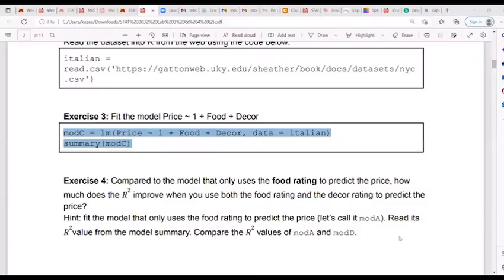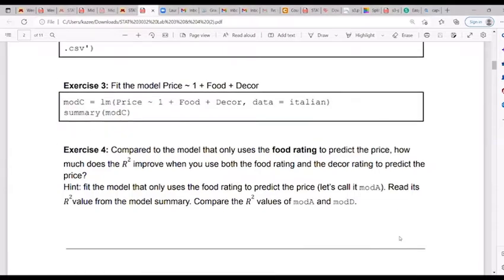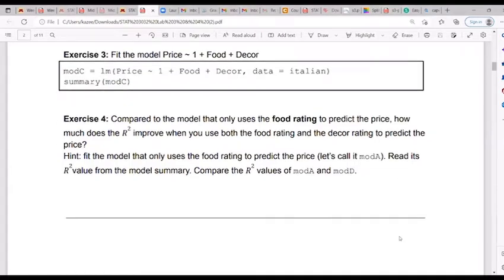Now I'm going to go back to the material. Like I said, I'm going to be going back and forth. Now take a look at exercise 4. Compared to the model that only uses the food rating to predict the price, how much does the R squared improve when you use both the food rating and the decor rating to predict the price? Now, they are asking you a question. They want to compare simple linear regression with a multiple linear regression model.